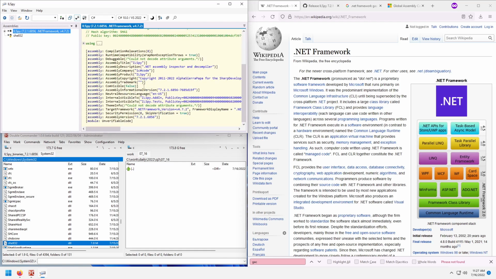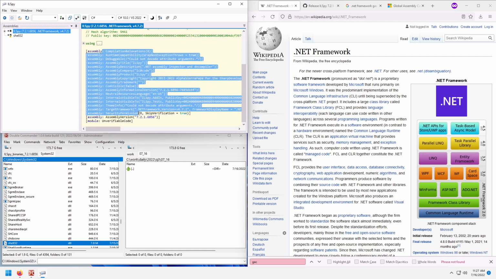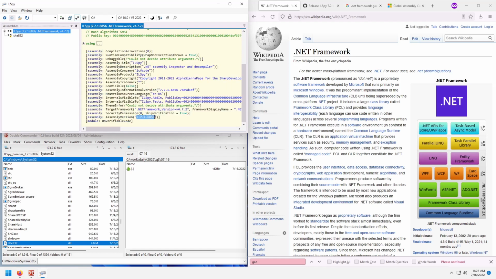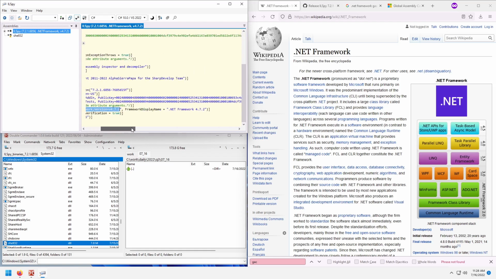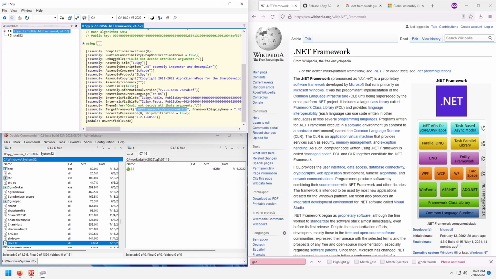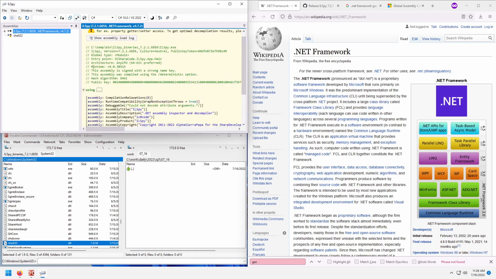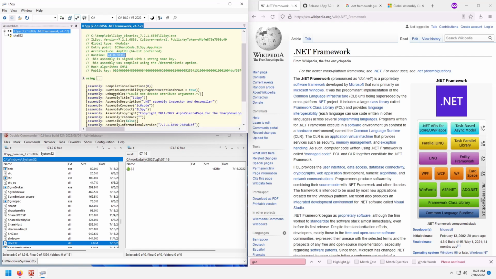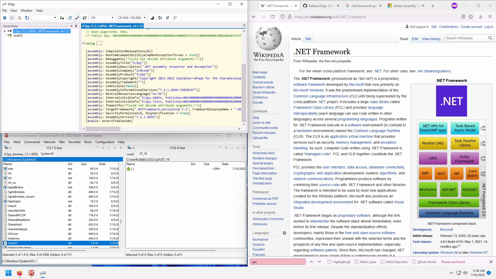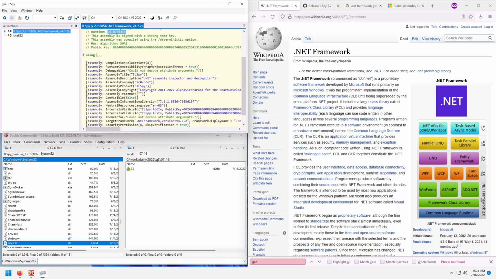Okay. This is the version info block, so it's version 7.2.1. It says it was compiled with .NET Framework 4.7.2. It uses the .NET Runtime 4.0, so even .NET Framework 4.8, which is the latest version, uses Runtime 4.0, which was used even by .NET Framework 4.0.